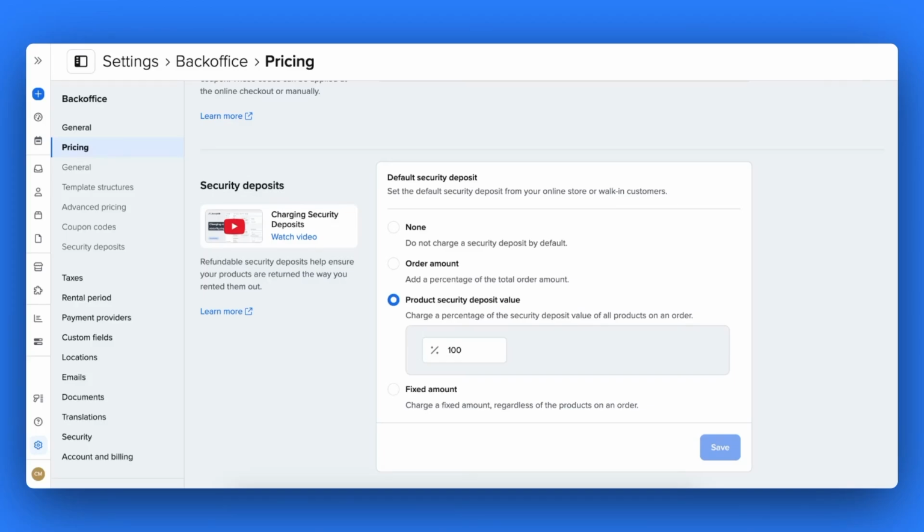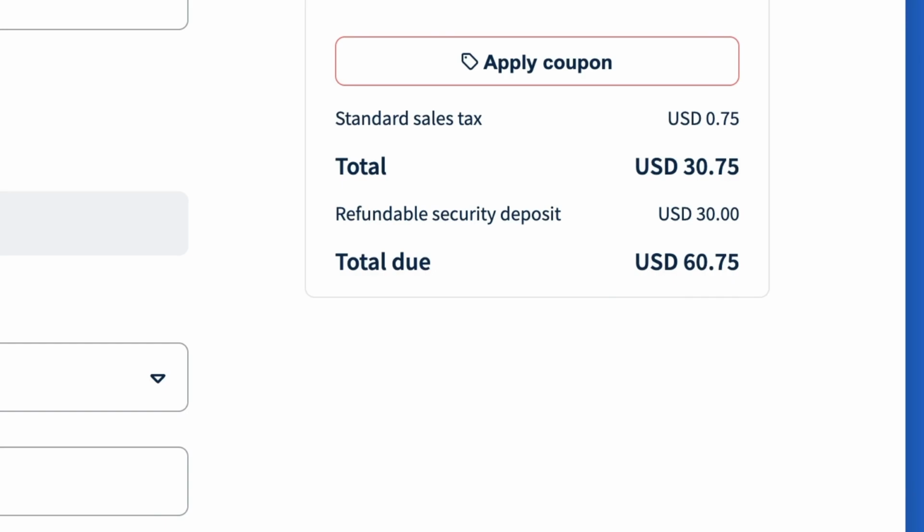Welcome to Booqable. In this video, you will learn how easy it is to charge and refund refundable damage deposits for your rental orders. Security deposits help rental businesses around the world gain that extra assurance that customers will return the products the way they found them, or cover the costs of repairs or replacements if damaged.